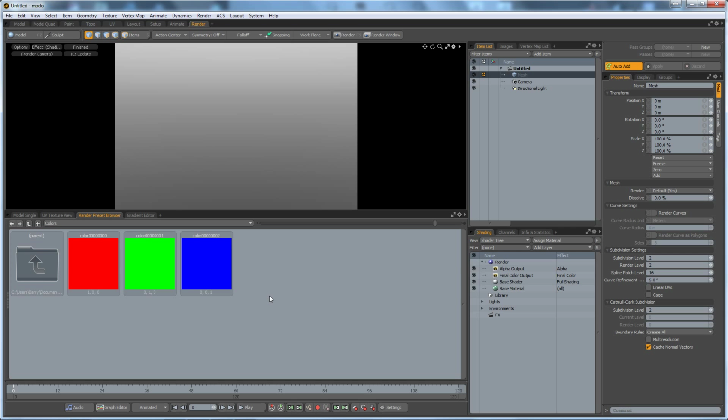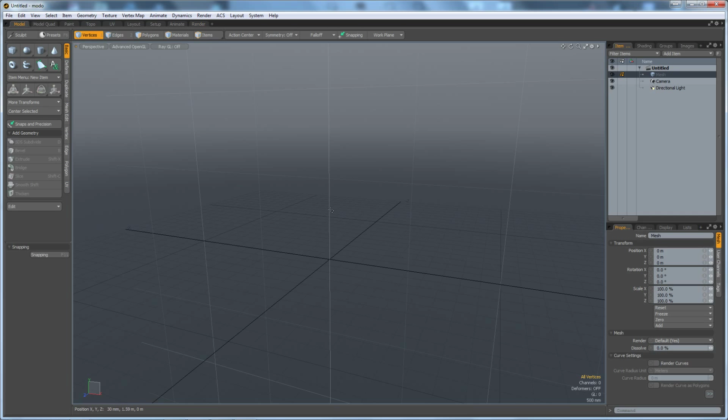Okay, so all that information gets stored in a config file. So I'm going to go back to model, and I've got all this stuff.